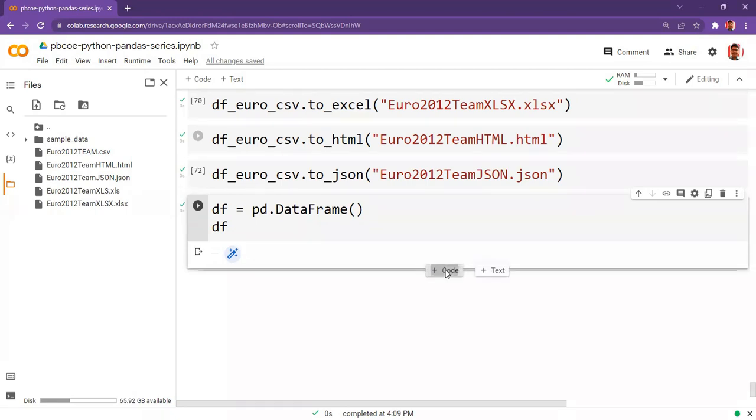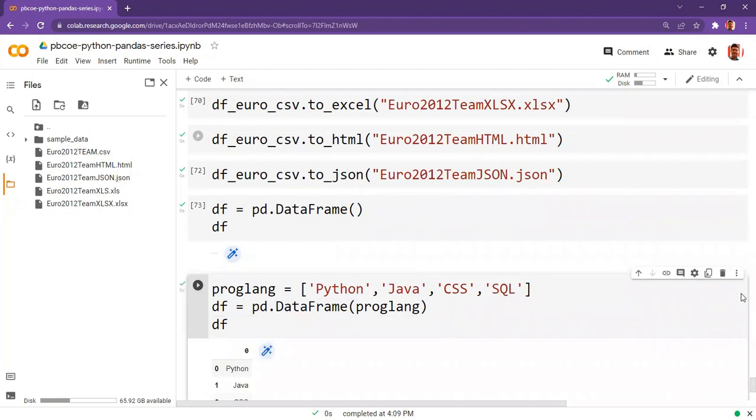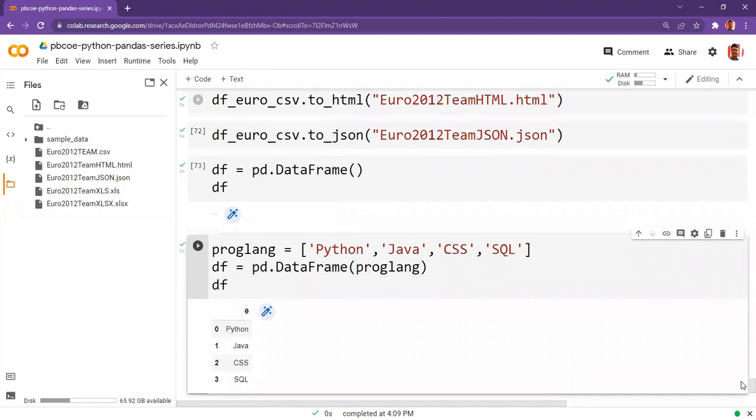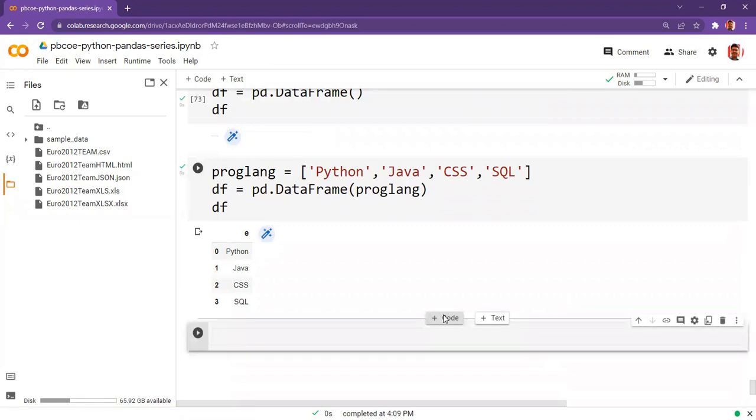Suppose I'm using one list. I'm using a list of programming languages, and using it, I'm creating a data frame. So I got one-dimensional data right now. Then I want to add columns to it. So I will simply say df1, and then I will add the values, whatever is required.